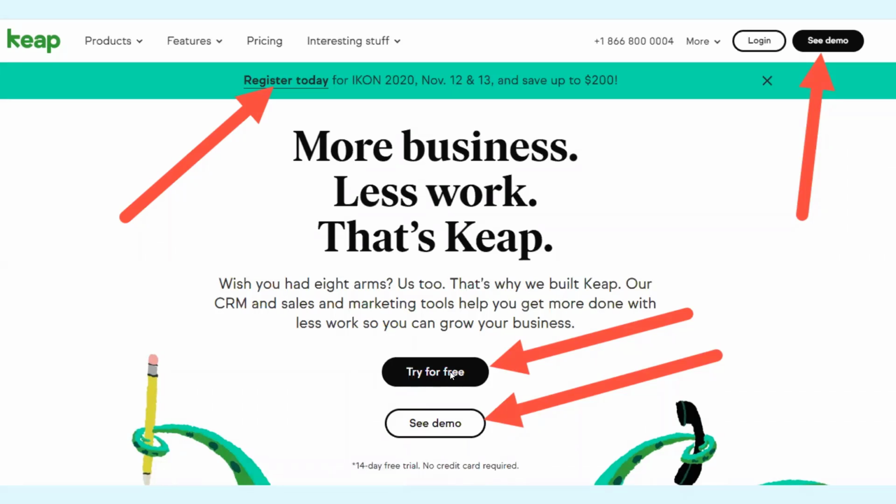And we're using this lead magnet right in the middle of our website, right? The free trial, 14-day free trial. Try it for free. No credit card required. Boom. Give it a try. Give it a shakedown. And then this one here, register today for Icon.